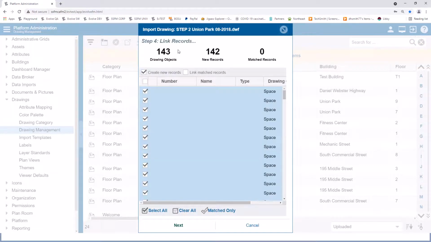Link records. This is important: always pause and review your objects and the counts. We have 3 data counts here. The first one is drawing objects, so it's counting all of the objects that are included on the incoming DWF file.